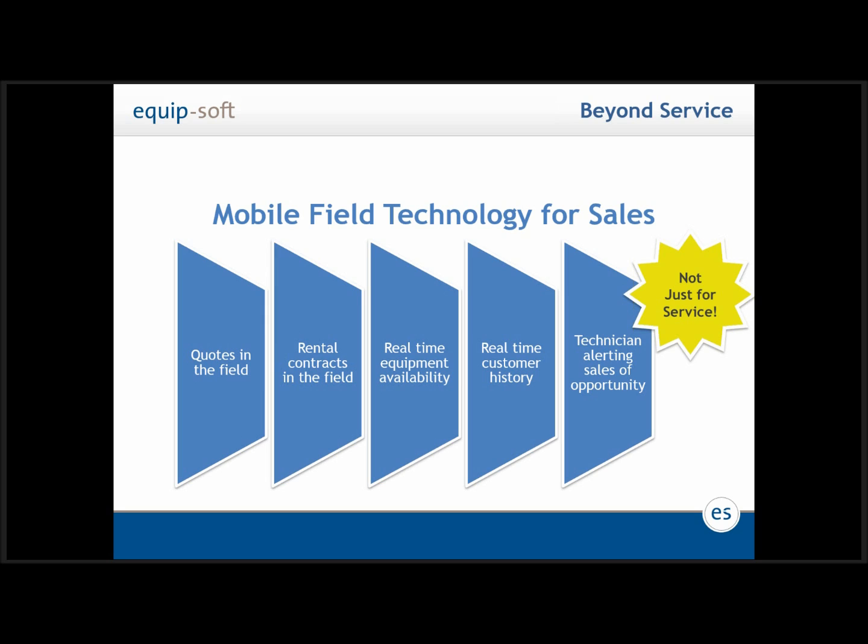So what could this mean for your sales staff? Remember, we have a template for the service solution already in place, but customers are constantly asking us what can we do for our sales staff. And you can do quite a bit. You can extend any of the interfaces that are in your business system, quotes and contracts, information about equipment, etc., into the mobile frame interface. Remember, we already built the connector between the two software packages, so extending the data out to mobile frame is something that you can do with help from EquipSoft.